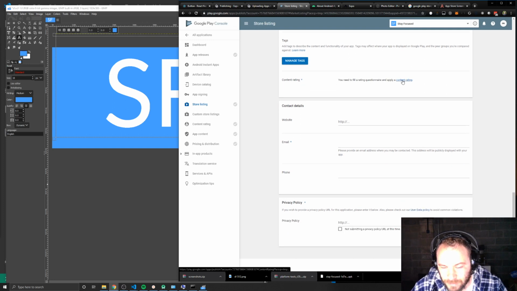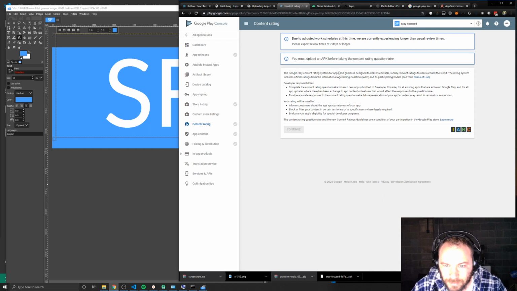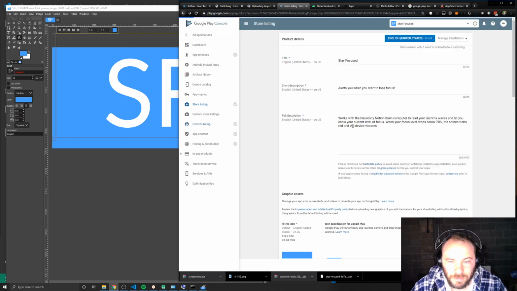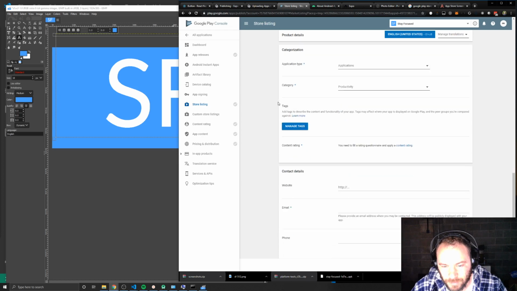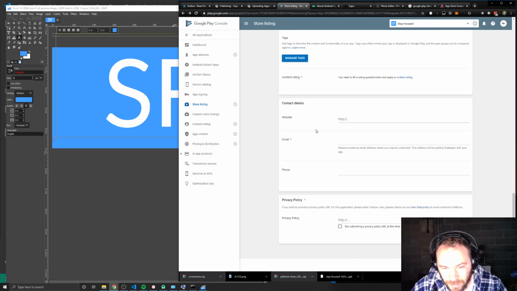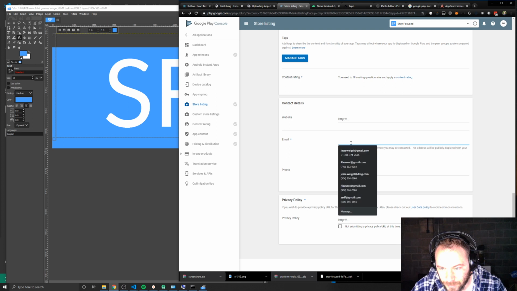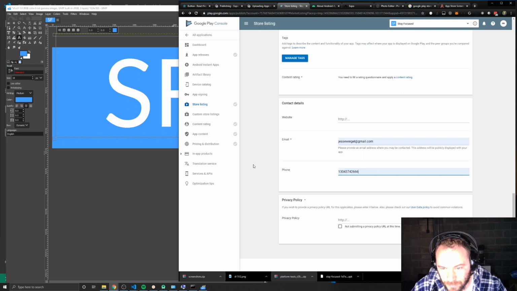Content rating. What are we gonna do here? You must upload an APK before taking the content rating questionnaire. Okay, that looks good. So we'll skip that for now. Website. I don't have a website. Please provide an email address. There we go. Phone number. Hey, now you all know my phone number. Privacy policy. If you wish to provide privacy policy, please enter it below. I don't have one right now. Hopefully that won't be an issue.